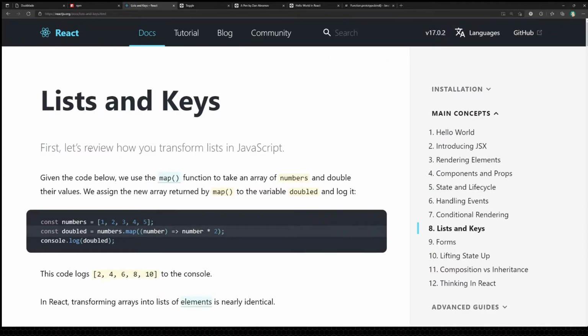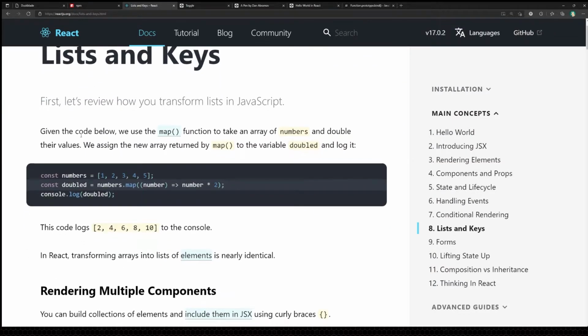Okay, lists and keys. What is this? This is just plain old JavaScript. That's how you transform a list into the double list. Yeah, you can use the map operator.